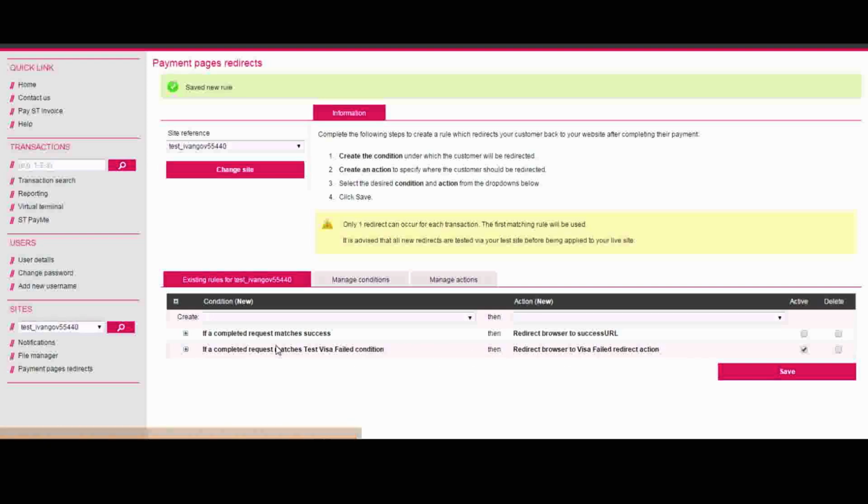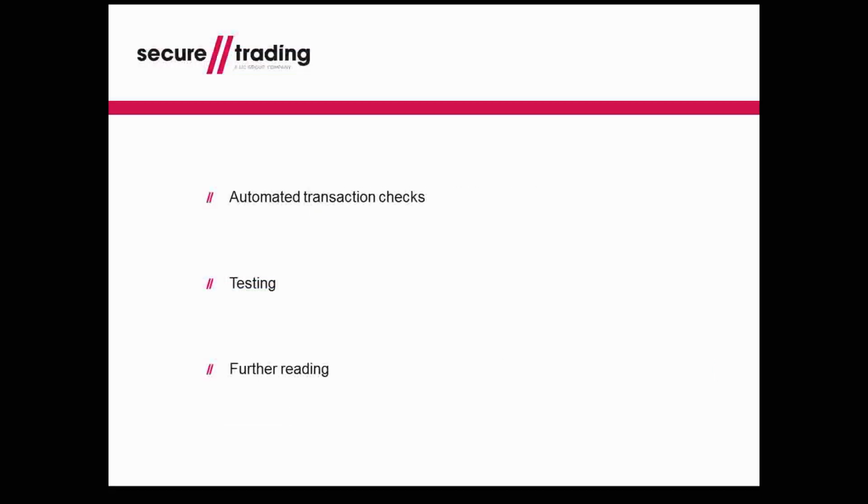And last, a few useful notes. Secure Trading provides merchants with services to help reduce fraud and chargeback, which can be enabled or disabled by the support team. When migrating to STPP, we recommend contacting the Secure Trading support team to establish which transaction checks are enabled on your account.